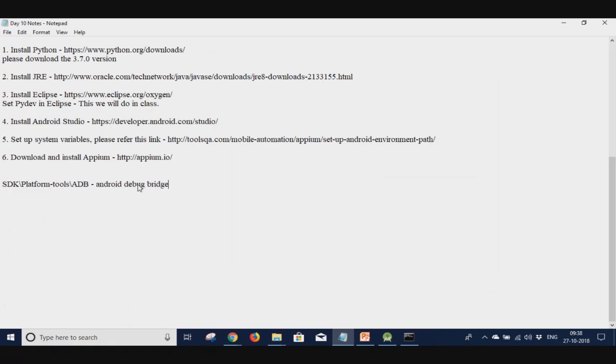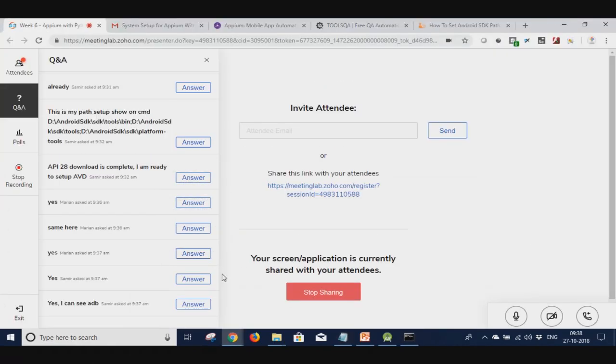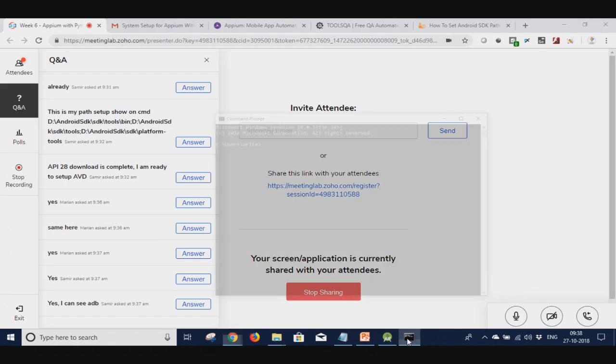The usage is to find out about the IDs of the connected devices. So Android Debug Bridge basically provides a unique ID to the different Android devices, whether an emulator or an actual device, when it gets connected on your system.